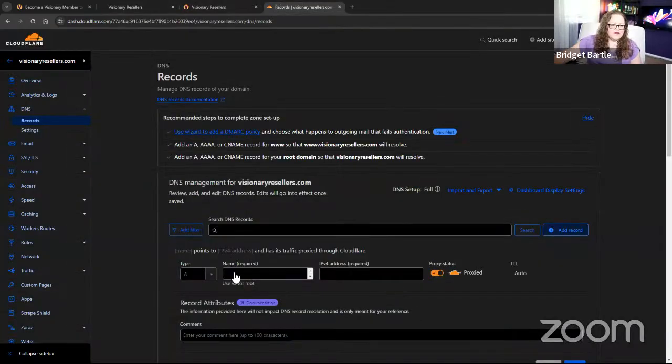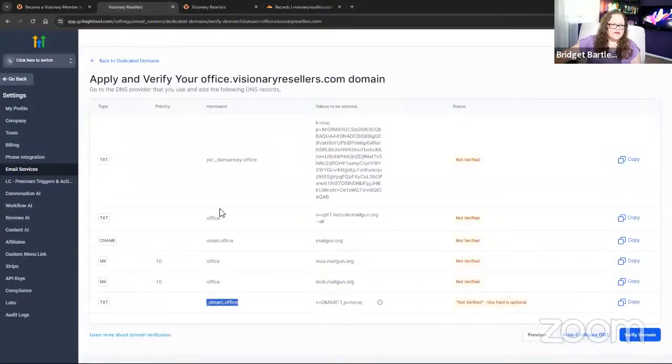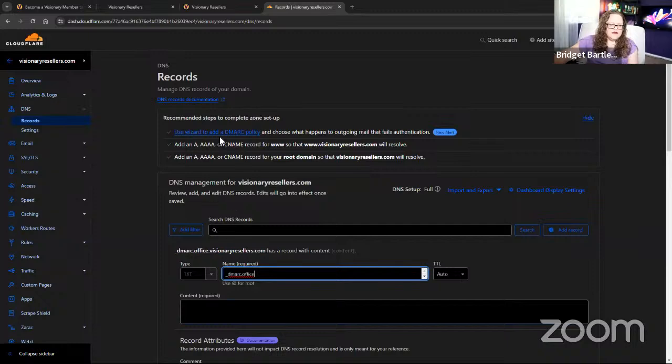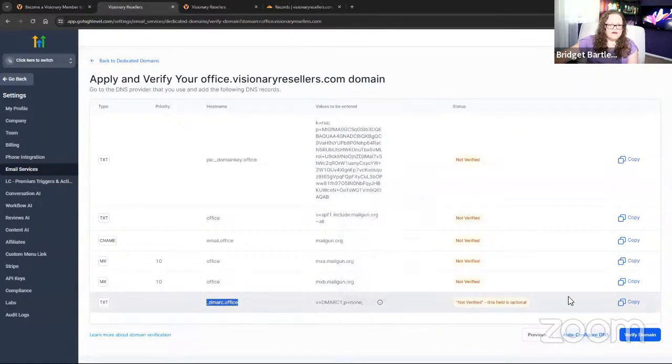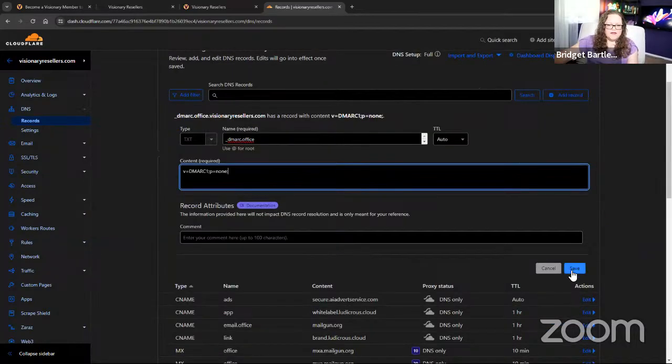So I'm going to go back here now. I'm going to change this to TXT. And the host name is this, DMark. So I'm going to paste that here. And then now we need the value. You can copy this or you can just manually paste or copy that there. I'm going to paste this here and then save.